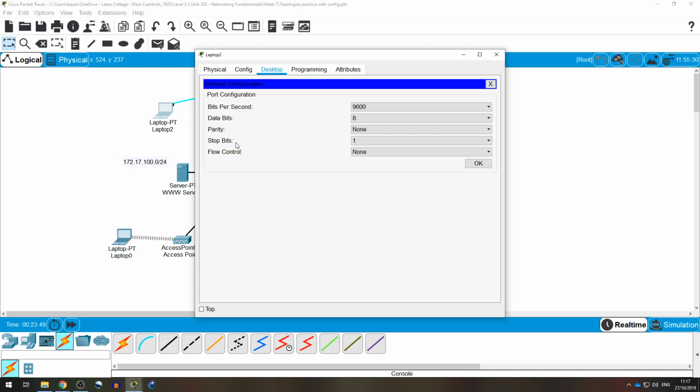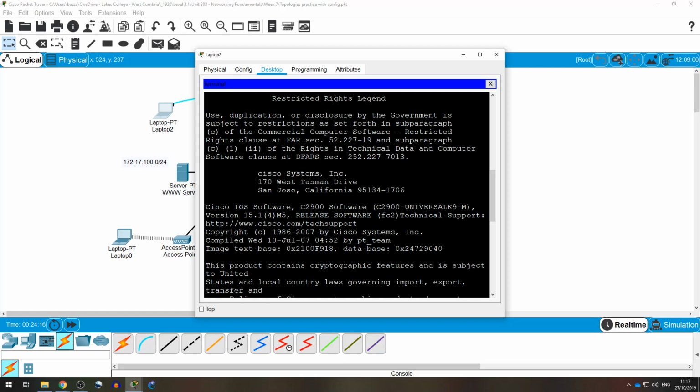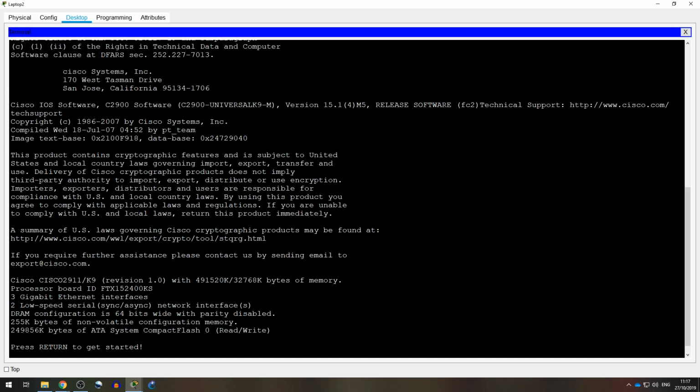Leave these as default, so it's a transfer rate of 9600 bits per second. Each data bit is a maximum of 8 bits, so 1 byte. We don't use any parity because we don't need any error checking because it's ridiculously small. If it was bigger, maybe. And a stop bit is just to say this is the end of each packet, I suppose. And we don't need any flow control. And there you go. I'll just maximise that.